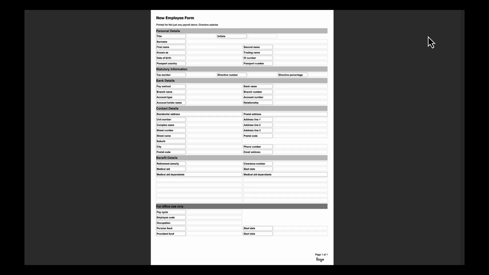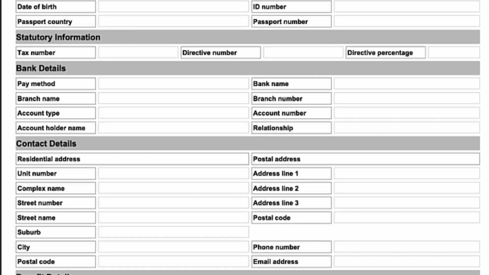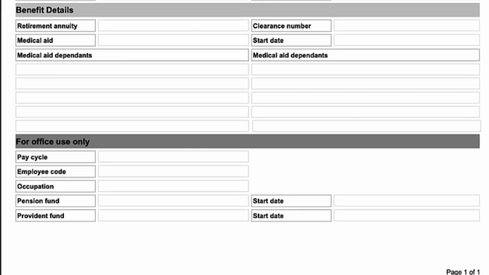Now let's take a look at the employee take-on form. A useful tool provided by Sage Business Cloud Payroll. This form streamlines the onboarding process by enabling new employees to input all necessary details themselves, reducing your administrative workload.